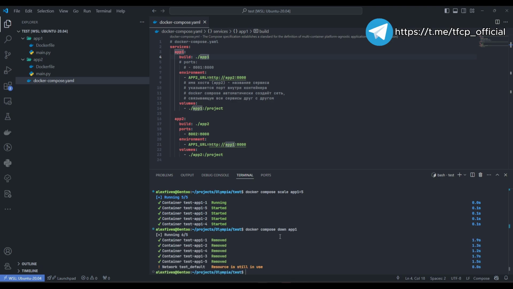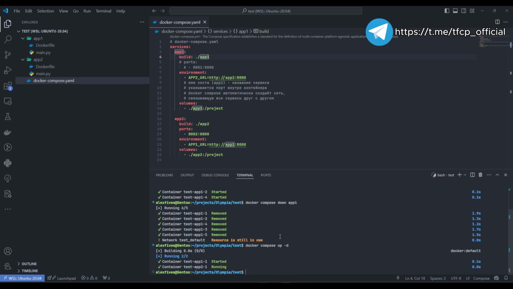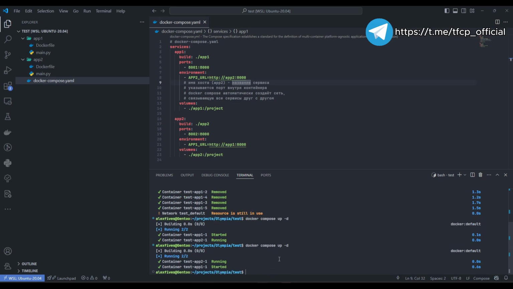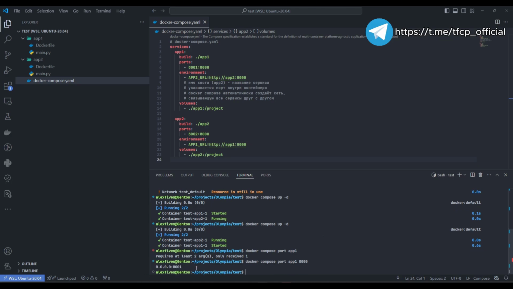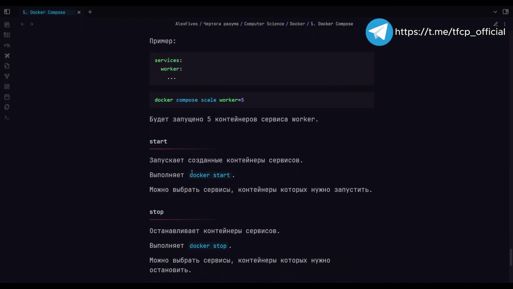Now the situation is simple: we will launch 2 again, and the ports definitely need to be opened and verified. Now we have the ports and they are working. This needs to be checked, and we will check the functionality on port 8000. The start command is used again, it starts a container that has already been created.